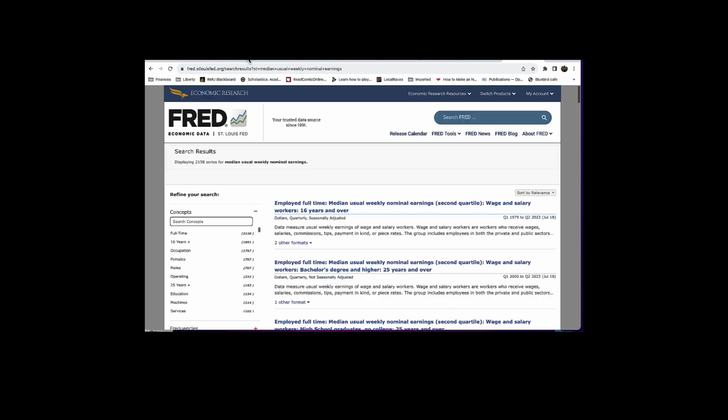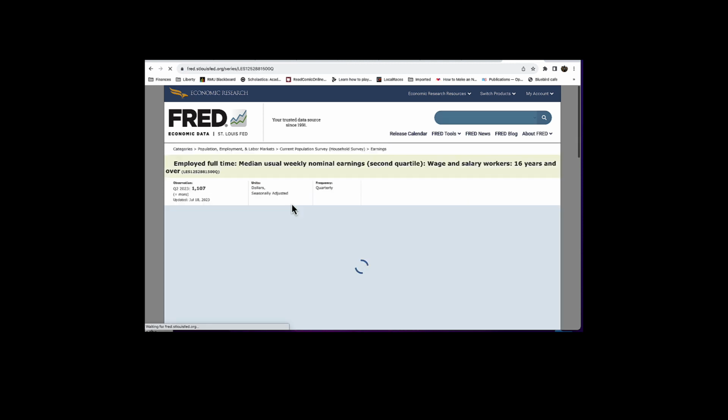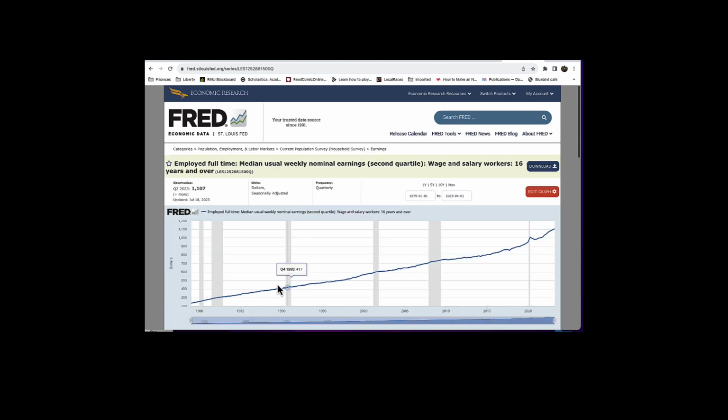What you see come up here is a number of options, but you want the first option, employed full-time median usual weekly earnings. So this is the second quartile, which means it's going to be giving you data from the second three months of the year. So we'll click on that. And as you see, when you click on this, there's a graph that's automatically built for you.